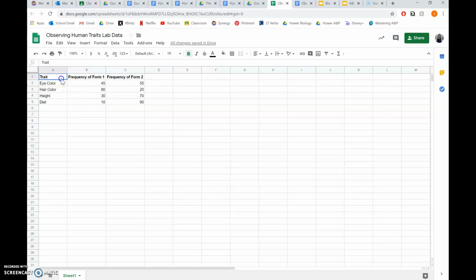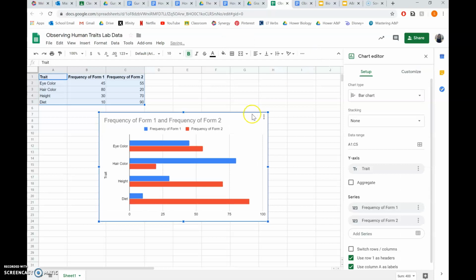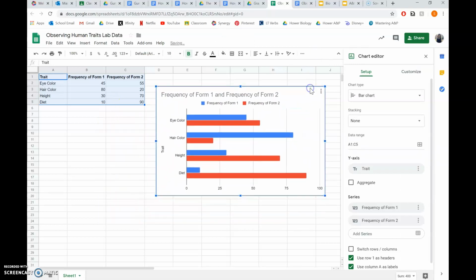So I'm clicking into the first box, trait, and I'm just going to drag and then unclick once I've gotten to that last box. And I'm going to come over here to the insert chart button, click it, and it might take a little bit to load, so give it a sec. And it should pop up a graph that looks something like this, and we'll troubleshoot if yours doesn't look like that.